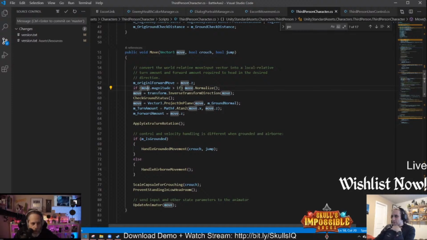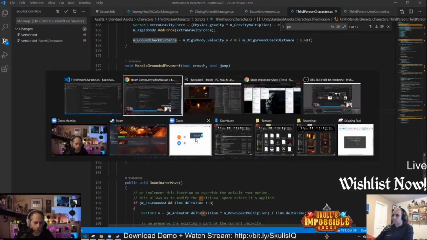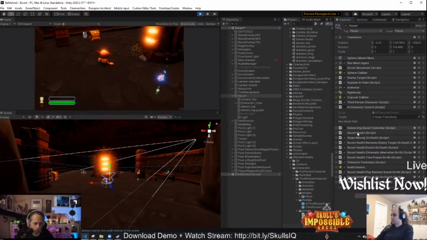Or does it actually push the rigid body? Turn amount, apply extra turn rotation, grounded movement. So this is handle grounded movement. Okay, yeah. What does handle grounded movement look like? Not crouching. It's just setting the velocity on the rigid body. Oh yeah, apply root motion is false. Okay, so it is pushing with the rigid body.